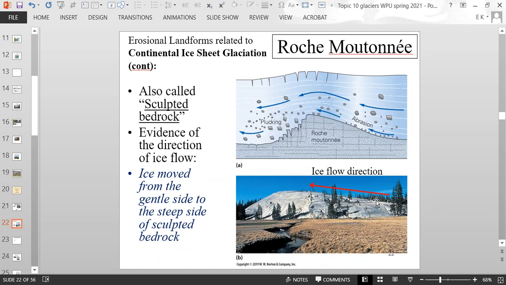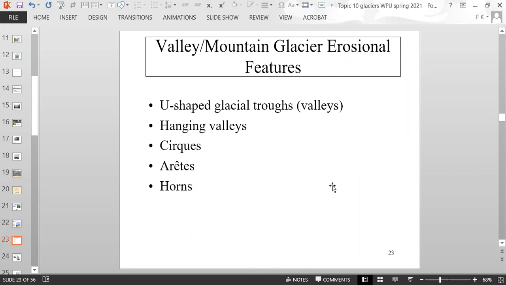So the glacial ice moved up this side, and it continued that direction. So when you look at sculpted bedrock, you can determine the direction that the glacial ice flowed. Okay, it's up the gentle side. So ice moved from the gentle side toward the steep side of sculpted bedrock. So that's one of the clues that tells us the direction that the ice moved.